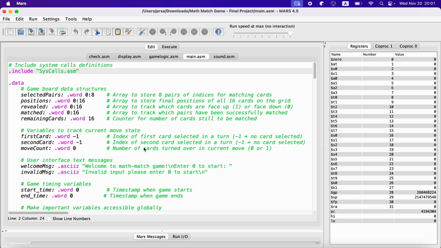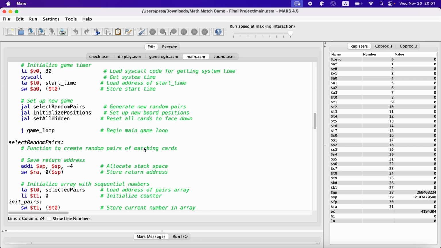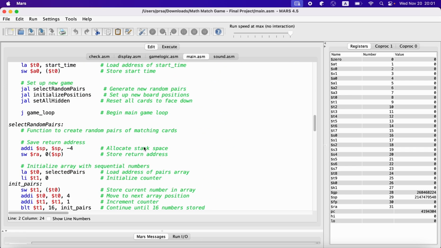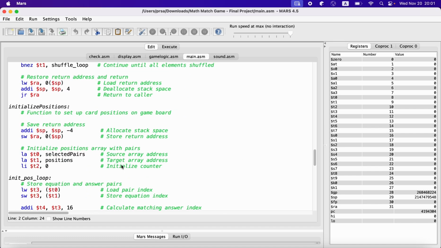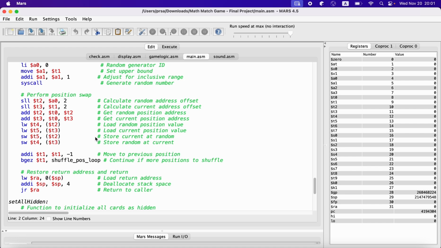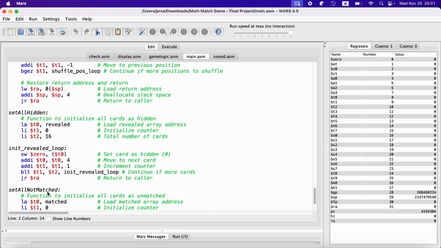So let's check out the important functions that we have. The first one would be select random pairs, which uses an algorithm to randomly arrange card pairs. After that we have initialize positions, which places cards randomly on the game board. And we have two different functions, set all hidden and set all not match, which reset card states.